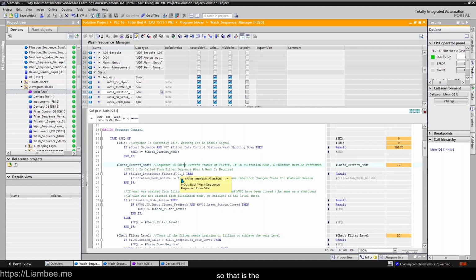So that is the wash sequence requested from filter. If that is active, then we set an internal flag local to this sequence that says filtration mode is active. The only reason we do that is, just as the comment suggests here, if for whatever reason that interlock is not maintained and becomes false, we still want to do the checks because when we checked it, it was active, and therefore we want to continue doing the filtration checks.